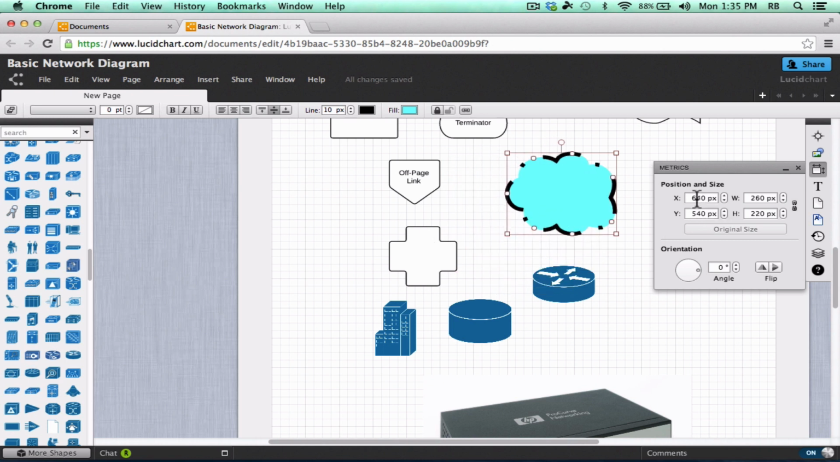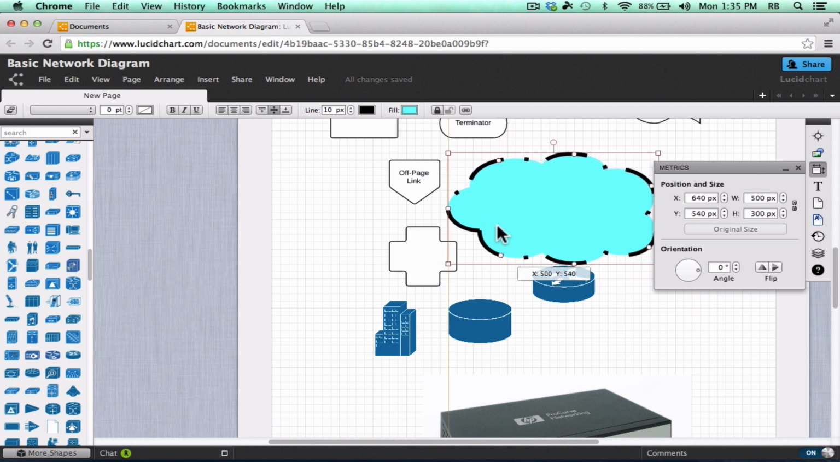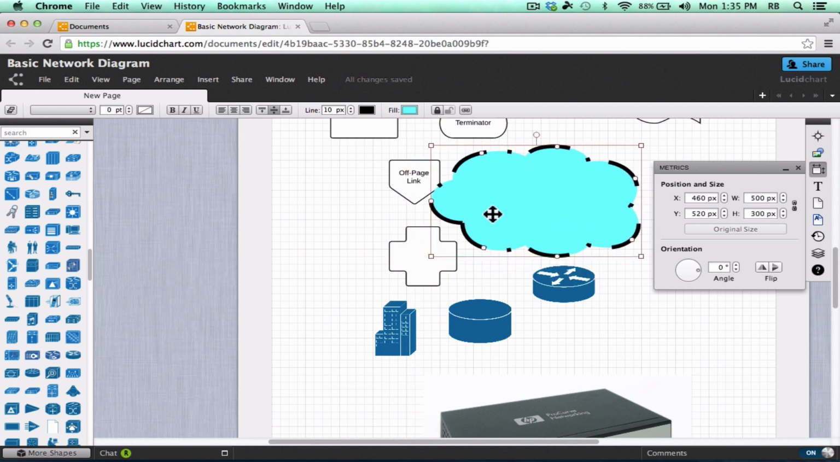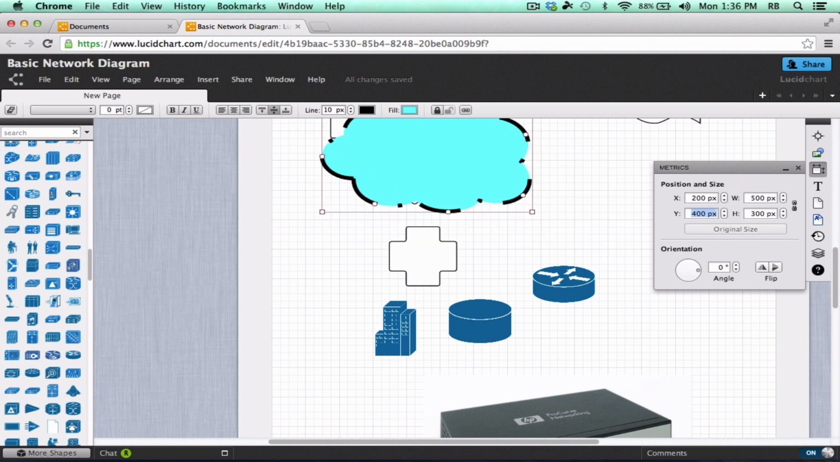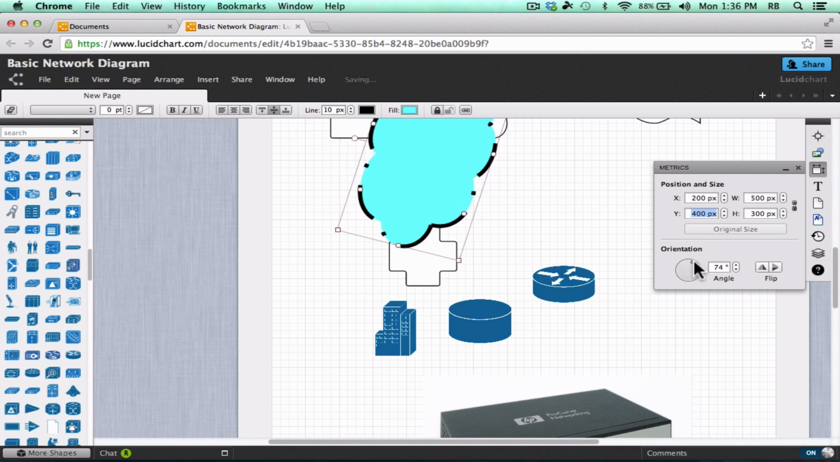But what if I can't eyeball this? What if it needs to be exactly 500 pixels wide and 300 pixels tall? So I can just select that and type it in, hit enter, and notice that it makes it exactly that size. That's very important for a lot of professionals who are using LucidChart. Same with position. I can type in the exact X and Y coordinates, hit enter, and it puts it in exactly the right spot.